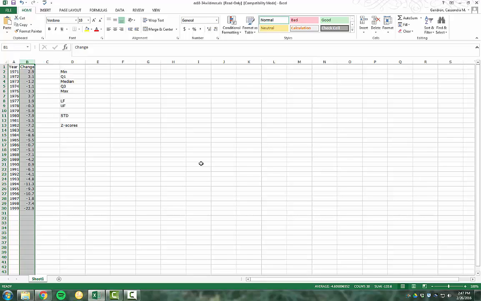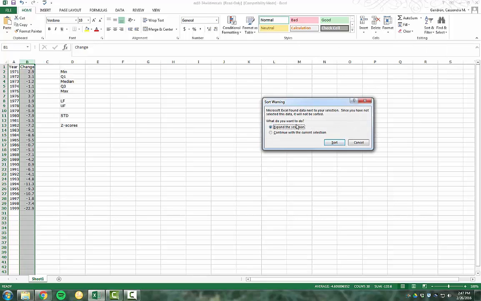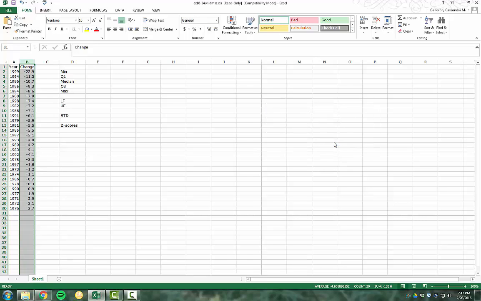So I'm selecting the column that I want to sort, and I'm going to go up to this button, Sort and Filter. It's in the Home tab. I'm going to press Sort Smallest to Largest, and I can either continue with the current selection, which would only sort the numbers that are highlighted, or I can expand the selection, which will sort the data that I have along with the years. So I'm going to sort that, and I'm going to expand the selection.